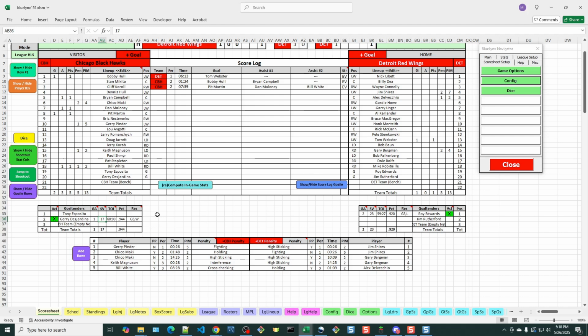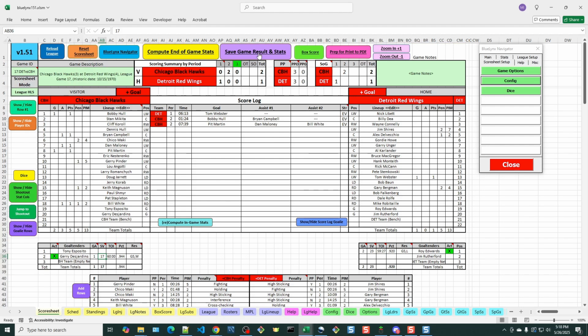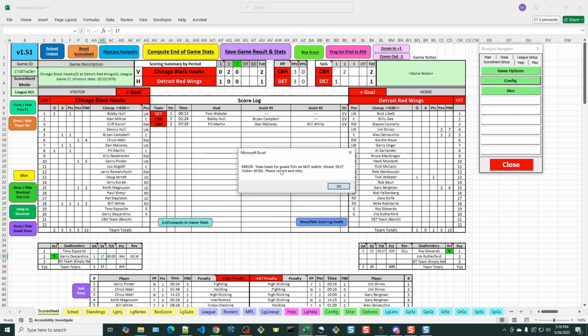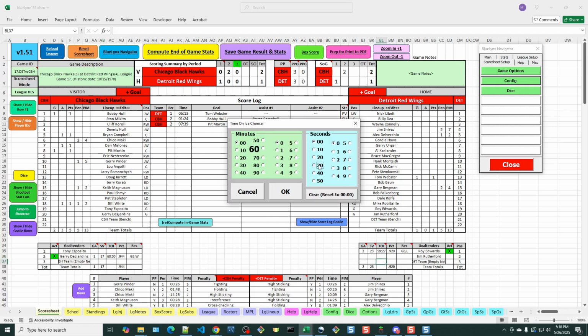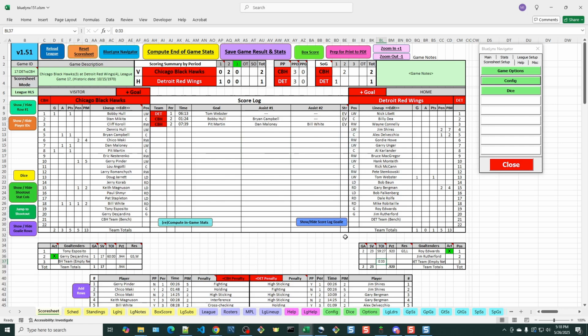Anyway, now I think I got all my stuff set, and I go up here and click Save Game Result and Stats, and it's going to complain one more time because the two teams' goalies' time on ice don't match. I got 59:27 versus 60 because I intentionally forgot to put this empty net time in. So Detroit's team goalie, empty net, was 33 seconds because this had 59:27. So in here, put in 33 seconds.